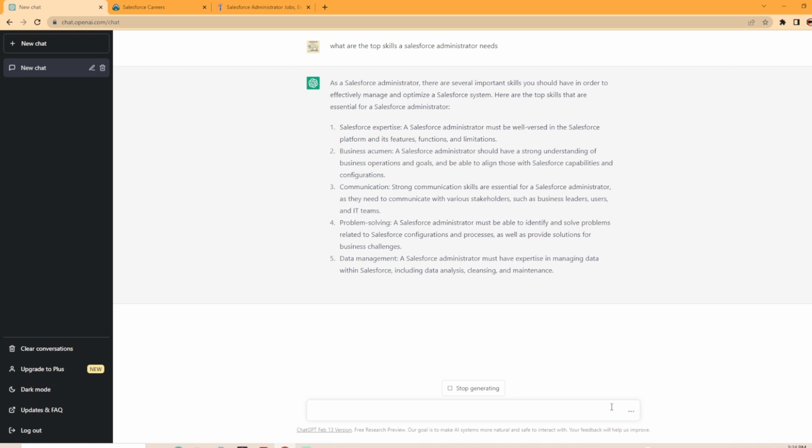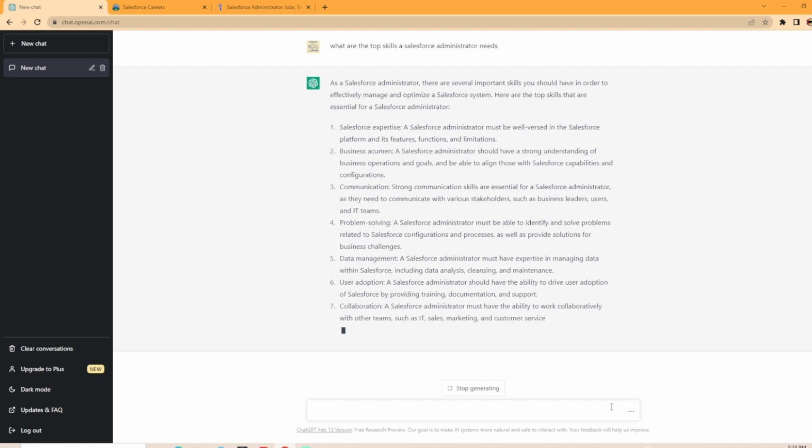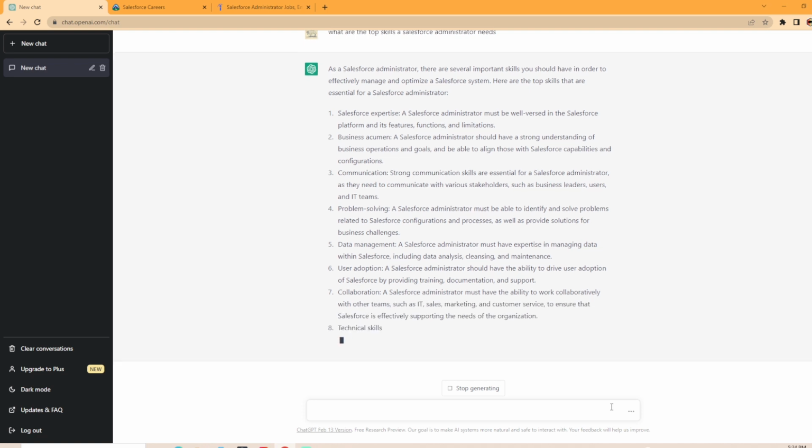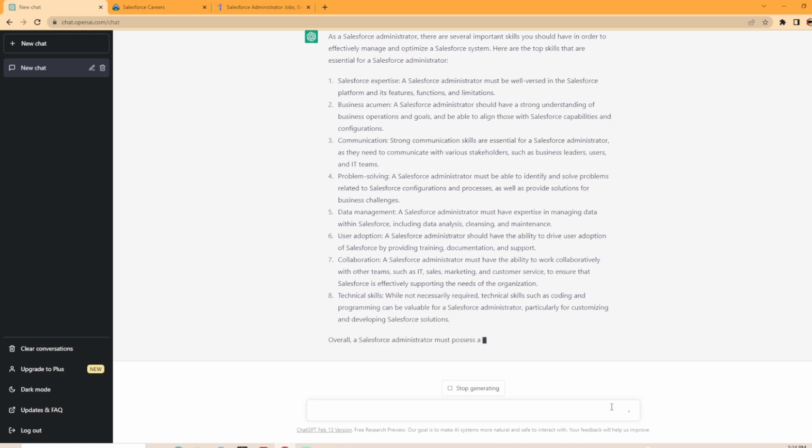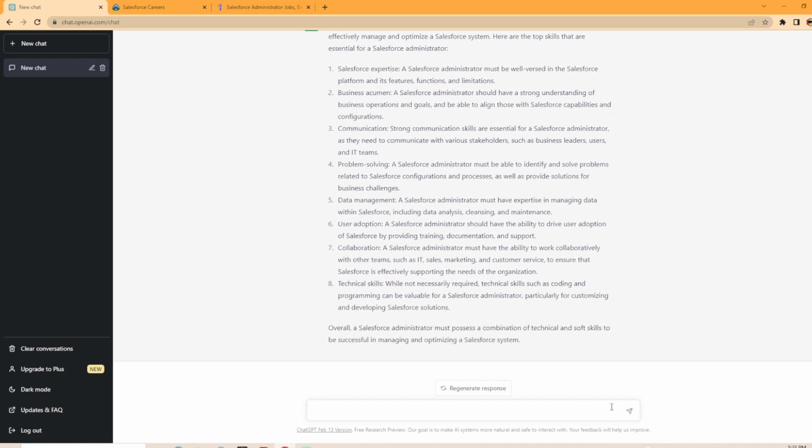And these are great. So you have Salesforce expertise, must be well-versed in the Salesforce platform, business acumen. So maybe you want to give an example on your resume of how you use problem solving or data management. Or maybe on point number 6 there was a project you were on that really increased user acceptance of the application or a new process you introduced. Great way to get some little bullet points there.